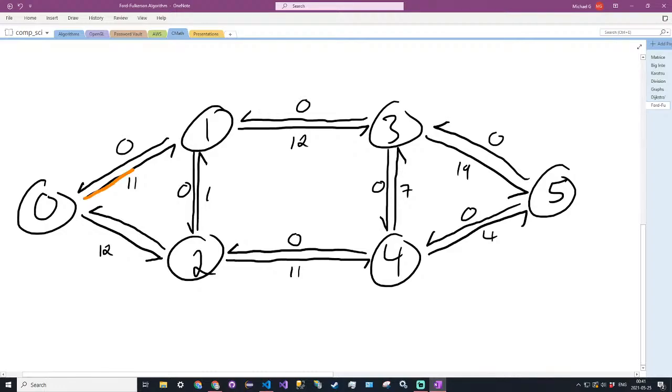So 0, 1, or 0, 1, 2, 4, 5. So this here. Or wait, no, this won't work. Sorry, that's not a path. Because in the residual graph, even though there is an edge from 1 to 2, which is the backwards edge, it has no weight, so we cannot send any flow.